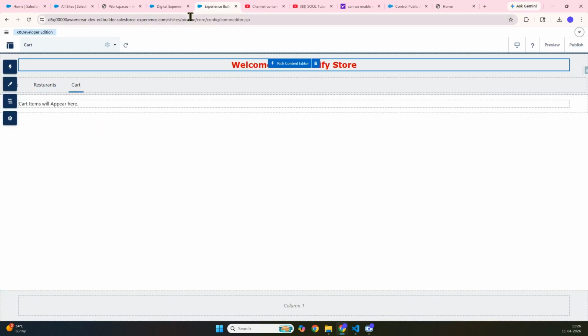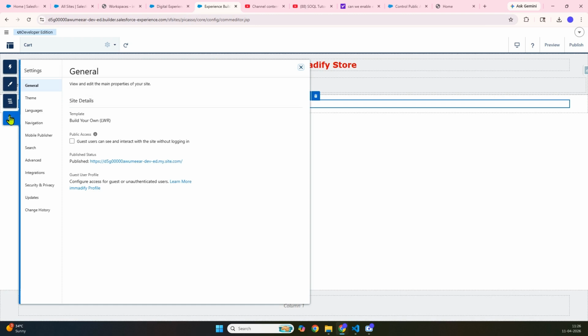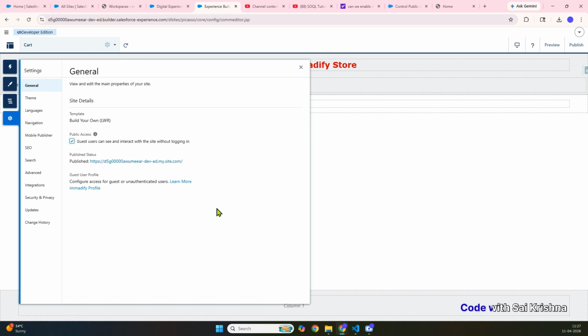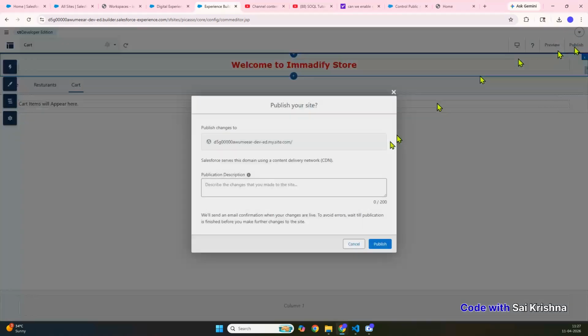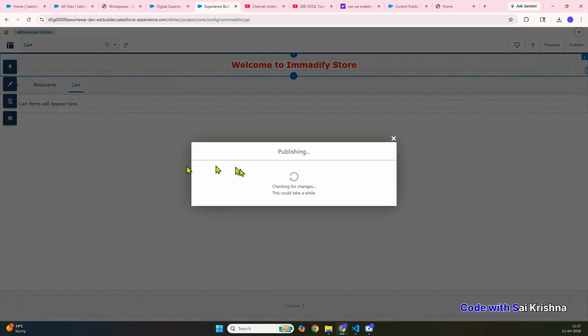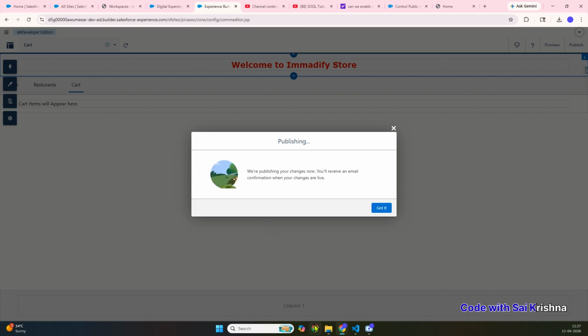So now let's go back to experience builder, go to settings and then let's enable this site access for guest users. So in settings general, you can see this access called guest users can see or interact with the site without logging in. So let's select that and then let's click on publish again. Once this is published, you can go back to incognito tab and check if this is now available for guest users.